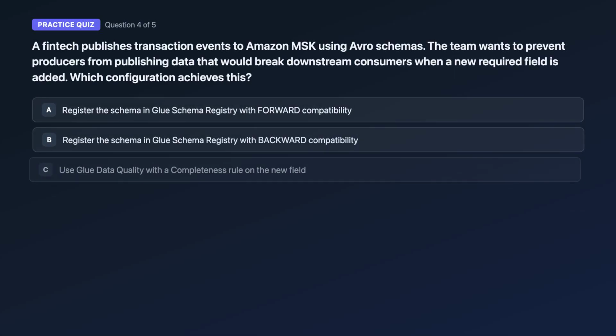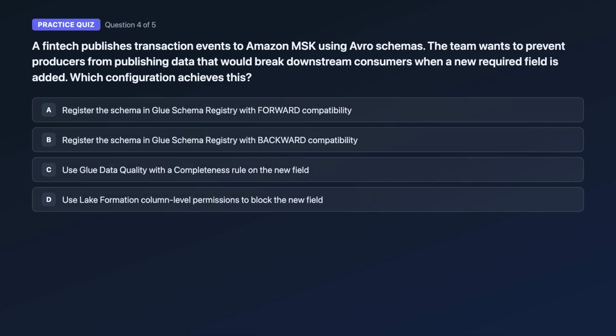Question 4. A fintech publishes transaction events to Amazon MSK using Avro schemas. The team wants to prevent producers from publishing data that would break downstream consumers when a new required field is added. Which configuration achieves this?